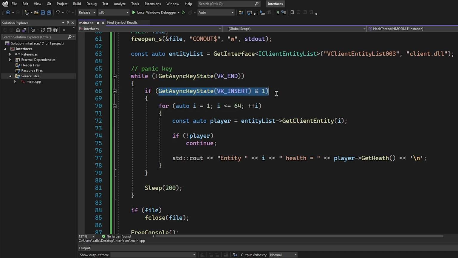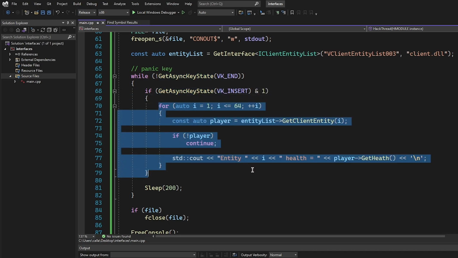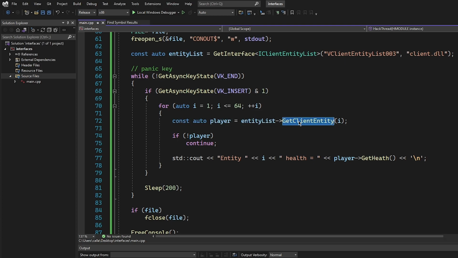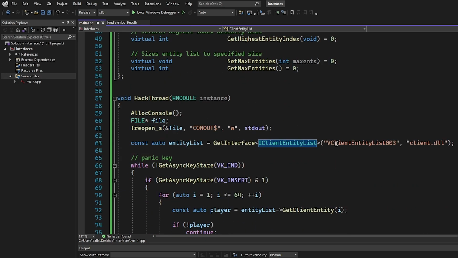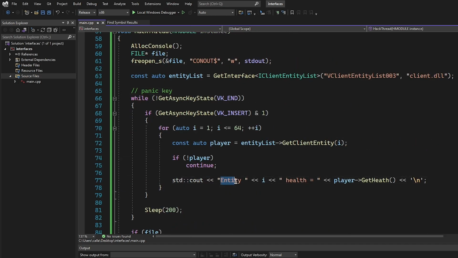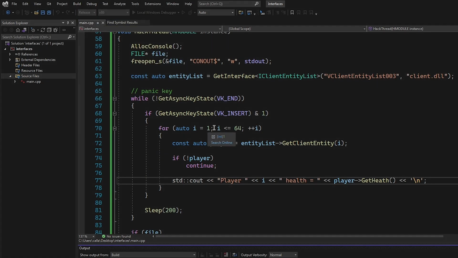So what this is going to do is when you click insert, it's going to run this for loop, which is going to loop through the player list by calling entity->GetClientEntity. GetClientEntity is this function over here in the IClientEntityList interface that we got like so. And it's going to print out entity, the index of the entity, health is equal to, and then the health of the player. Actually, I should change this to player. The reason we're using player is because basically index 1 to 64 is only reserved for players in CSGO. So if you're only looping between 1 and 64, it'll always be a player. It won't be a weapon or anything like that. And with all of that, we should be done. So let's go ahead and build and hop in game and test.